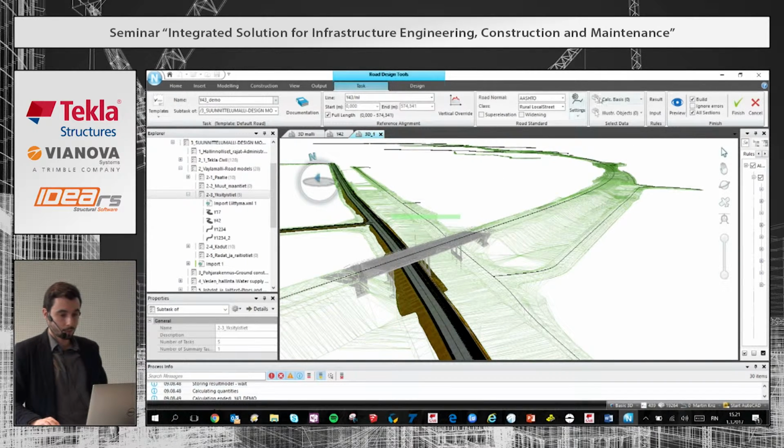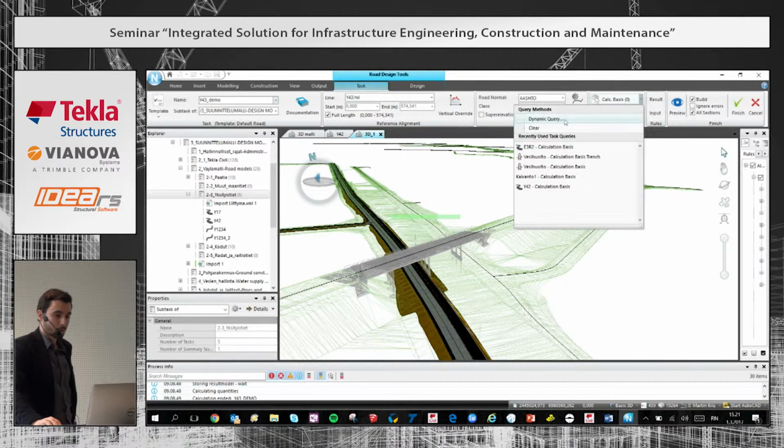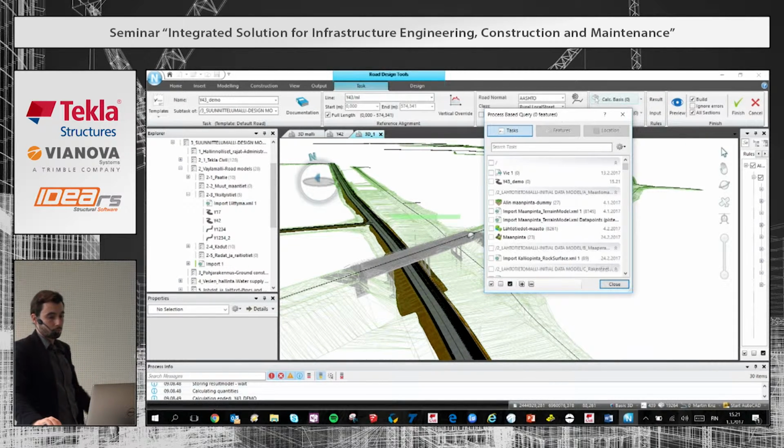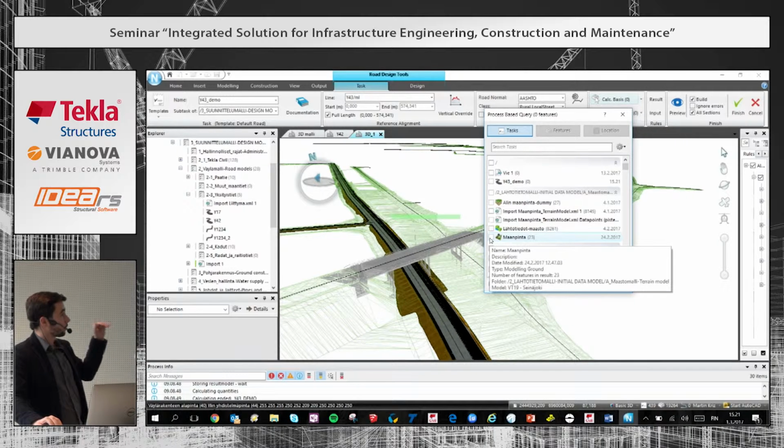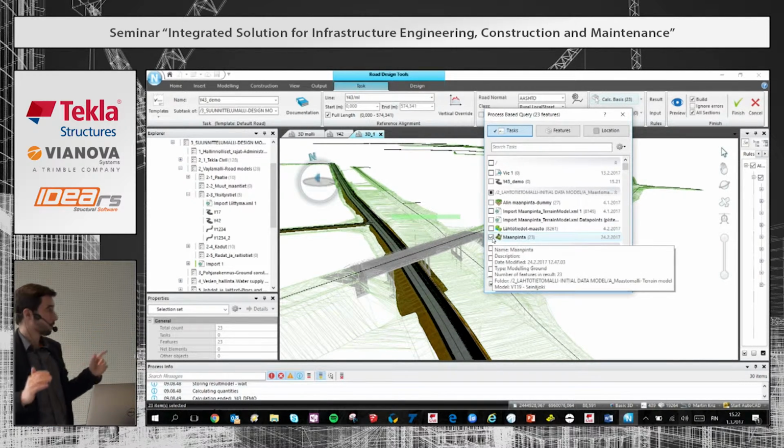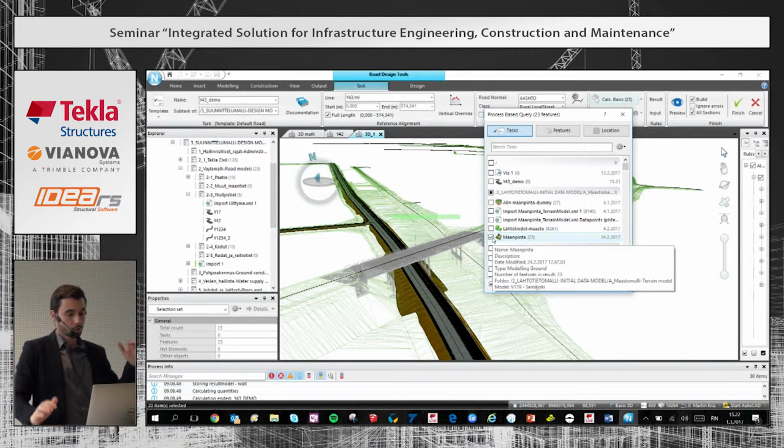And then I pick the calculation basis. What it means is I pick the surface which this road model will refer to. So it has to be connected to the maapinta. It's again in Finnish, it's a terrain model. So then my slopes are going to the terrain model. I want them to go to the terrain model, so I pick it here.